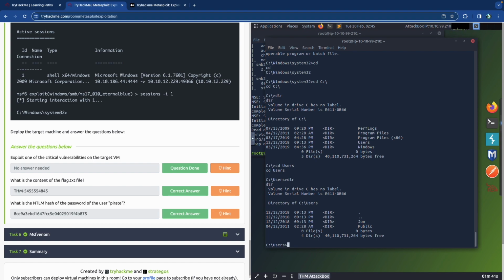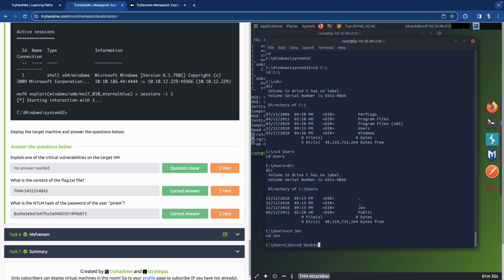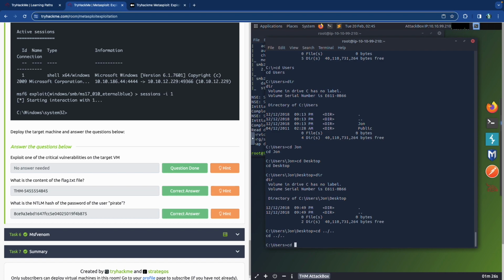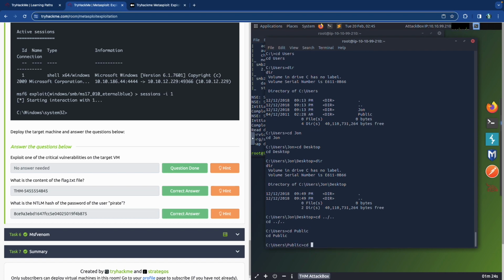And there is John and there's Public. I'm going to go to John and let's see what's inside his Desktop. I'll do a dir, and there's nothing in his Desktop. So we can go back a couple here, and then let's do Public and see what's over there.